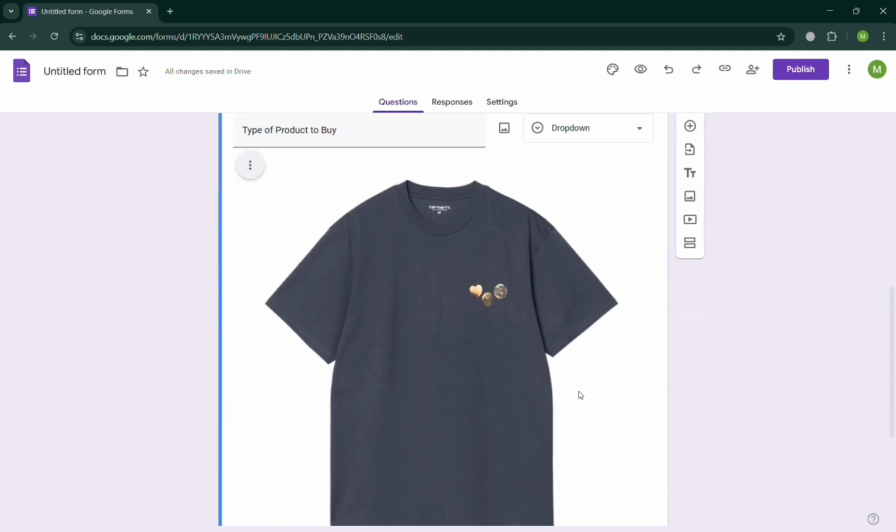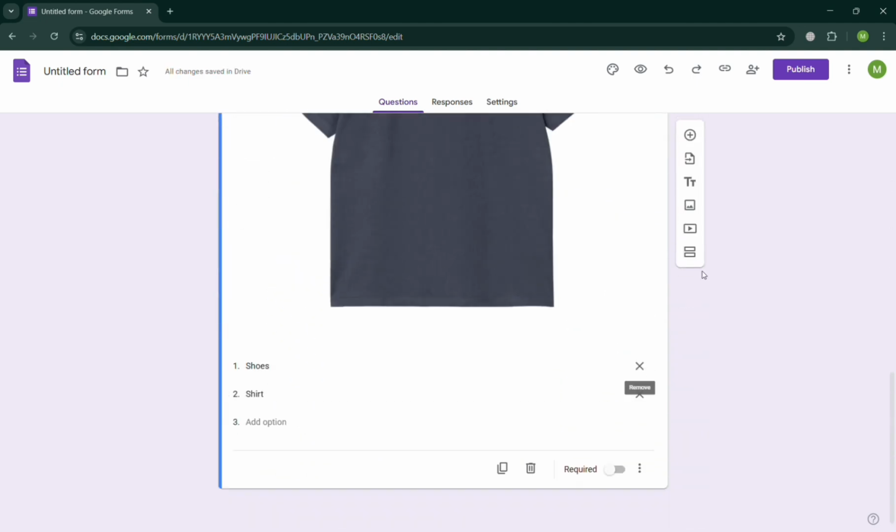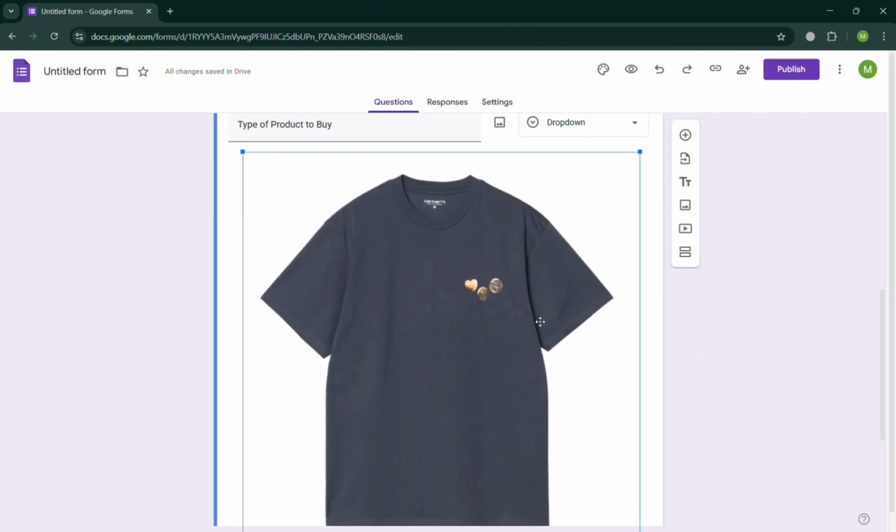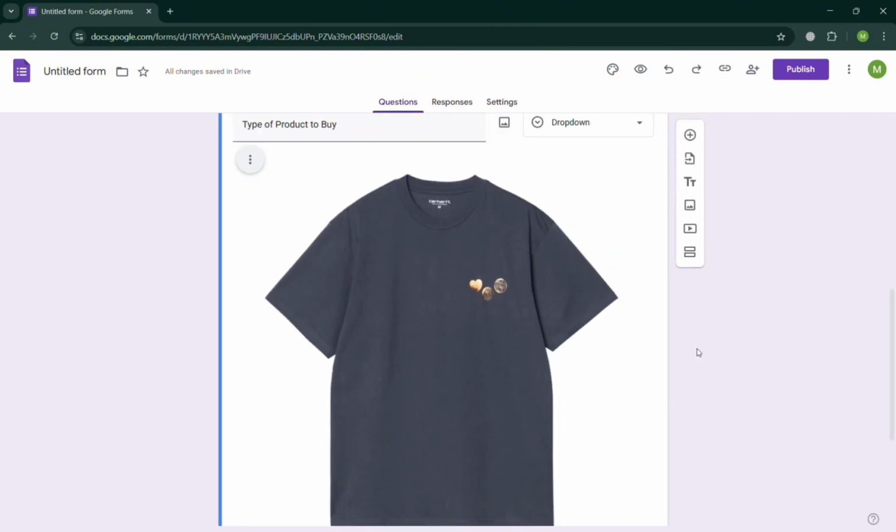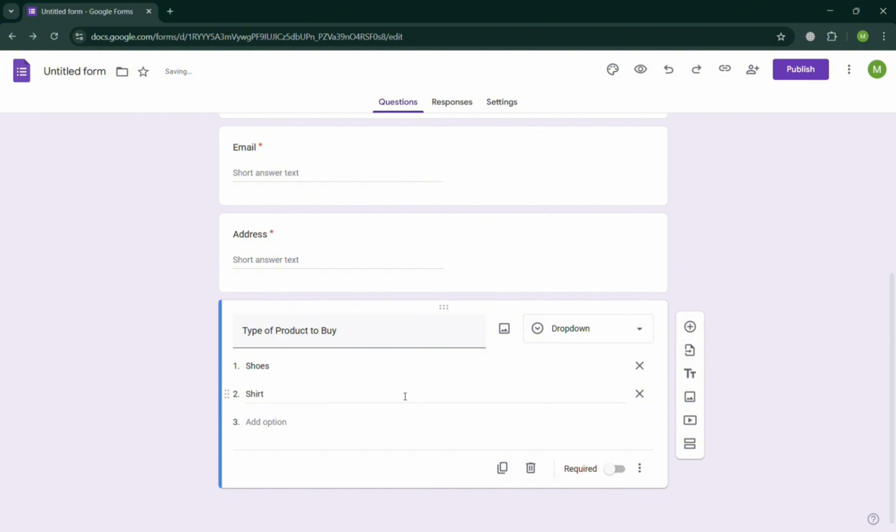As you can see, we have here this shirt only, since there's only one image available or can be inputted in here. Now, by clicking these three dots, you could also align it on the left side. But in here, I'm just going to simply remove or delete this. So I have here only these two options.